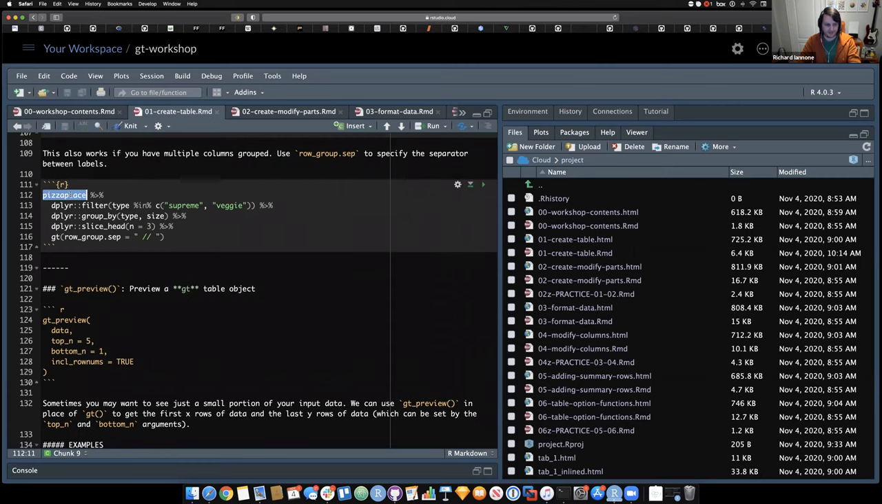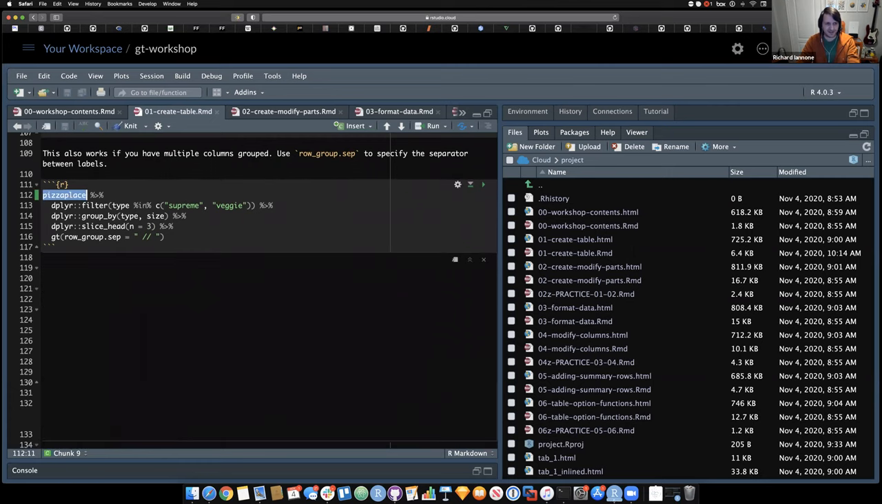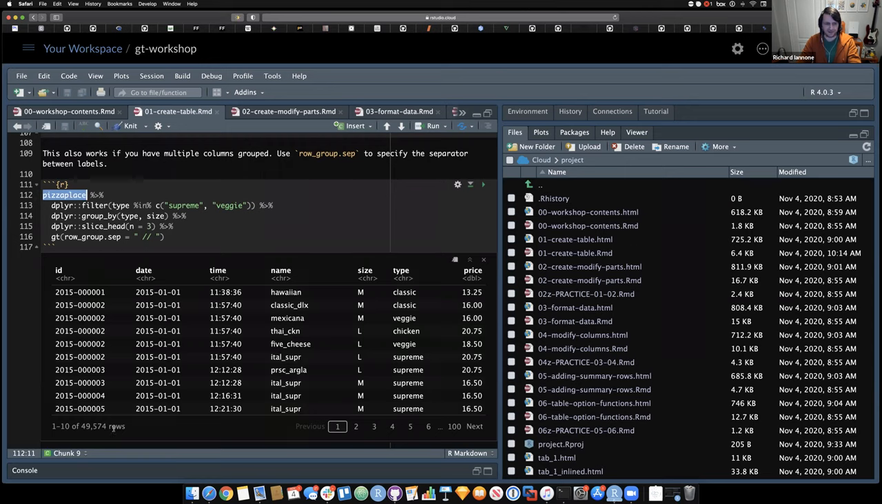So pizzaplace is another data set inside GT. It's kind of huge, it's almost 50,000 rows. So you definitely don't want to make a table out of that. It's going to be a giant table, it's probably going to crash your RStudio session. So not a good idea.